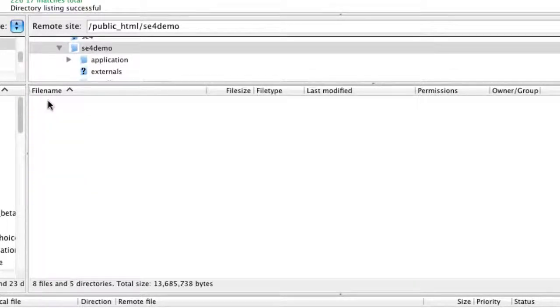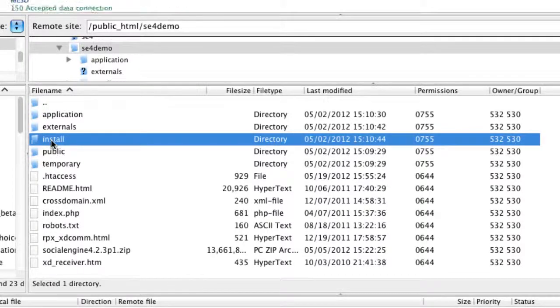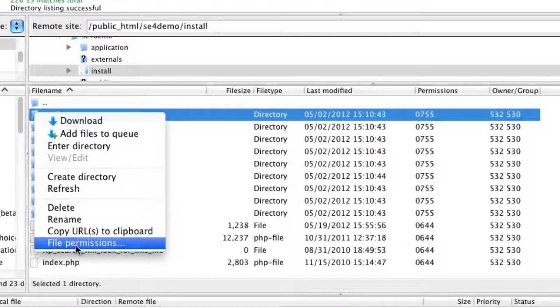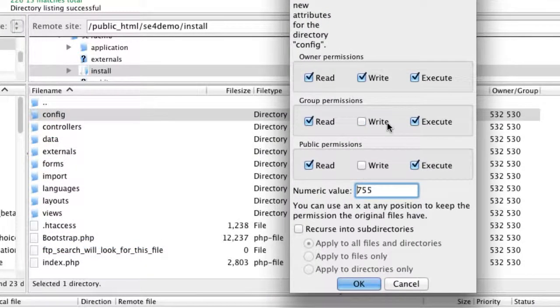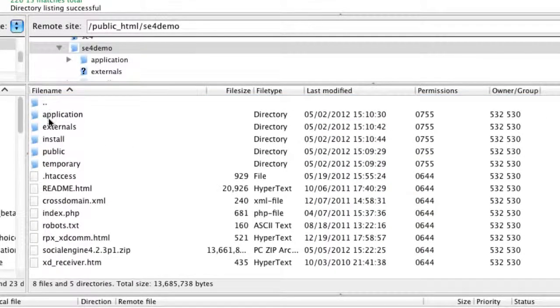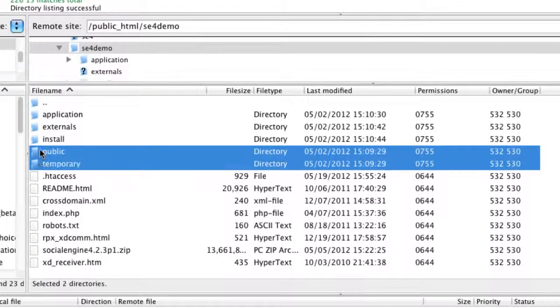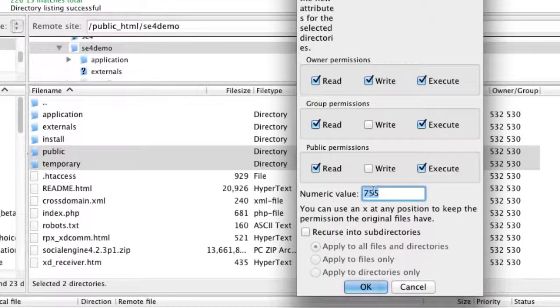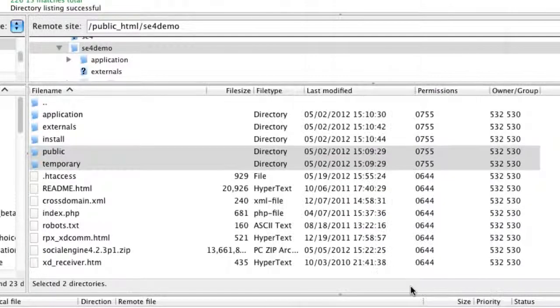Now, drop back to your SocialEngine root folder, and then the install subfolder. Here, you'll see a config folder. Again, right-click on this and set the permissions to 777 recursive. Then, click OK to make sure these changes take effect. Again, go back to your SocialEngine root folder and select the public and temporary folders. Right-click and set the permissions to 777 recursively. All of these folders should retain these permissions to keep SocialEngine functioning properly.